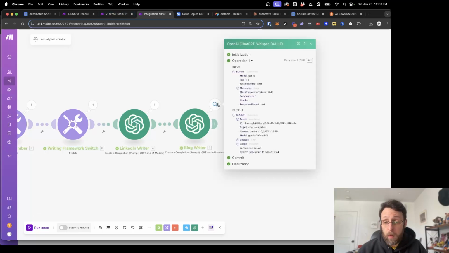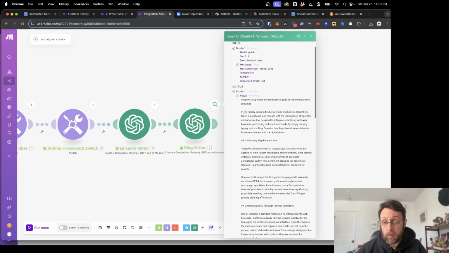And now we have a new blog article ready to go. And here's the result. OpenAI's Operator pioneering the future of autonomous web browsing. In the rapidly evolving field of artificial intelligence, OpenAI has taken a significant leap forward with the introduction of Operator. So now you have something you can post to a blog. So again, this is all being done for you.